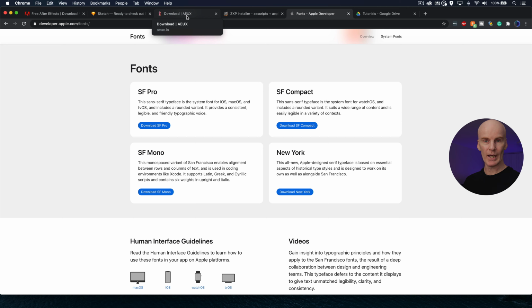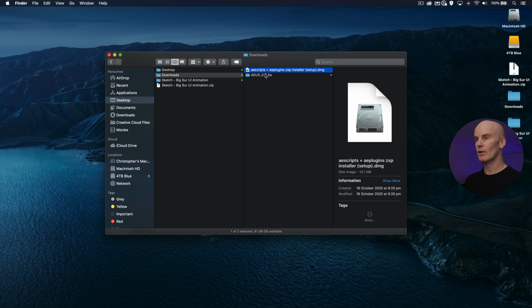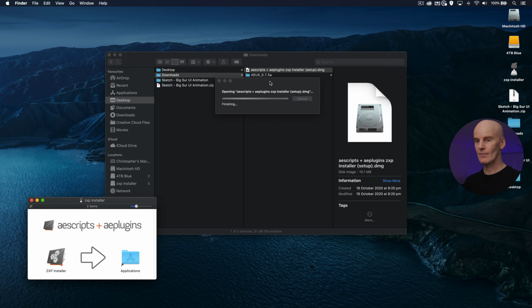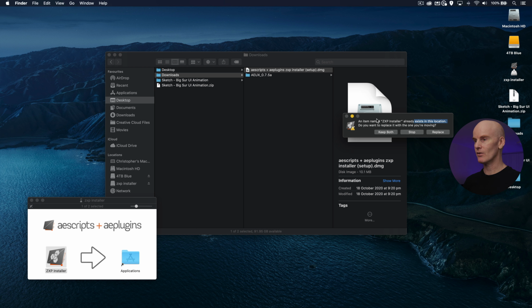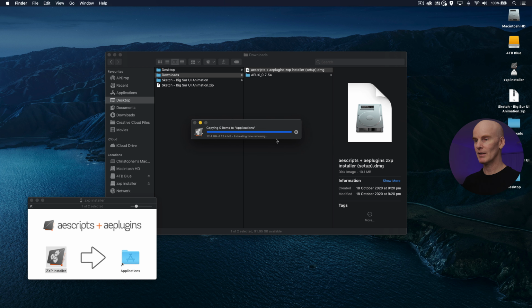Okay, so after you've installed After Effects and Sketch and installed all the fonts, we can now install AEUX. So let's go and see how we do that. I'm going to actually double click on this package to install the ZXP installer. There it is. I'm just going to drag it into applications. For me, it's going to ask to replace it because I've already got it. But let's do that.